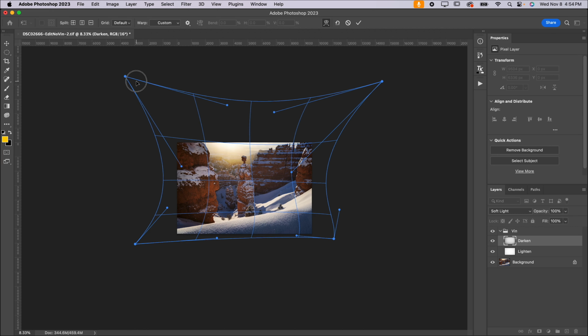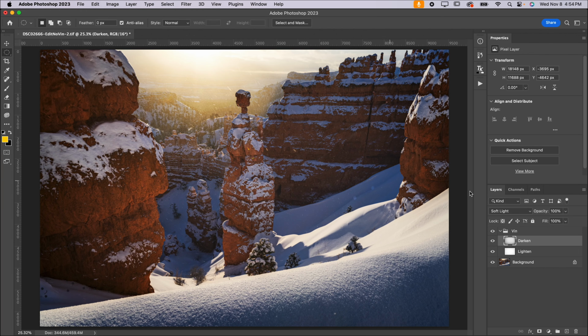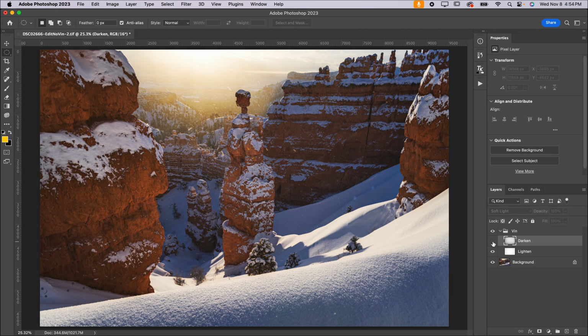You can just continue to bring that up. Somewhere like that feels pretty good. I'm gonna hit enter, let that one load out. Then we will hit Command 0 to bring the image back to fit. Now we can toggle this. You can see I've darkened the bottom. I have not really darkened the top at all here.